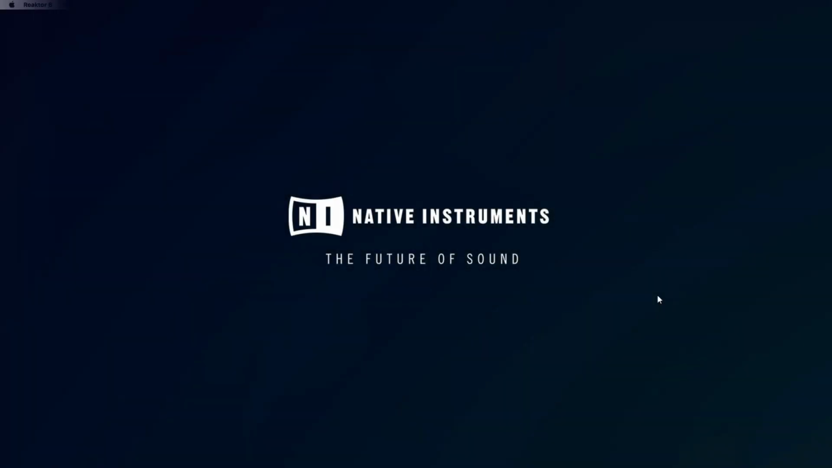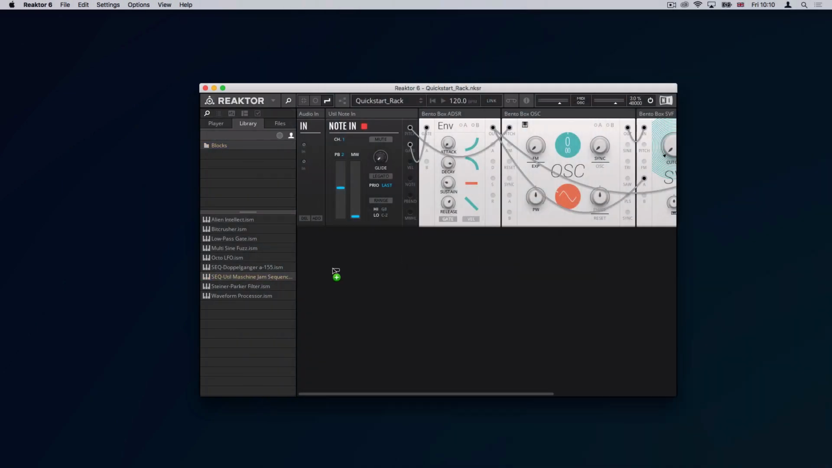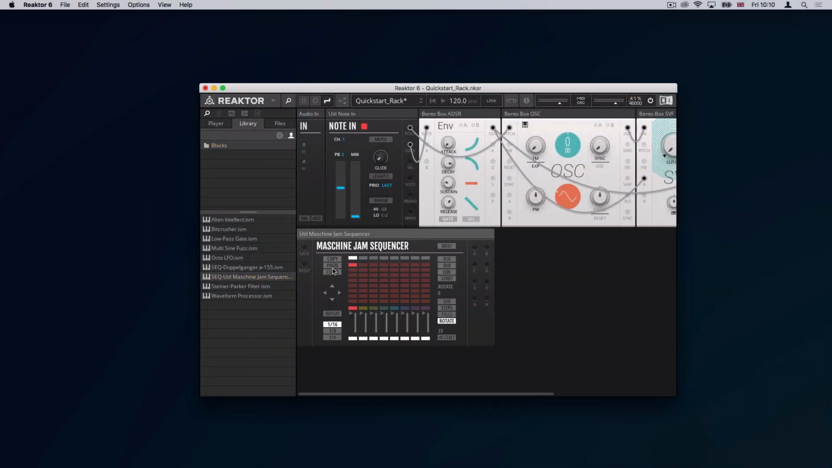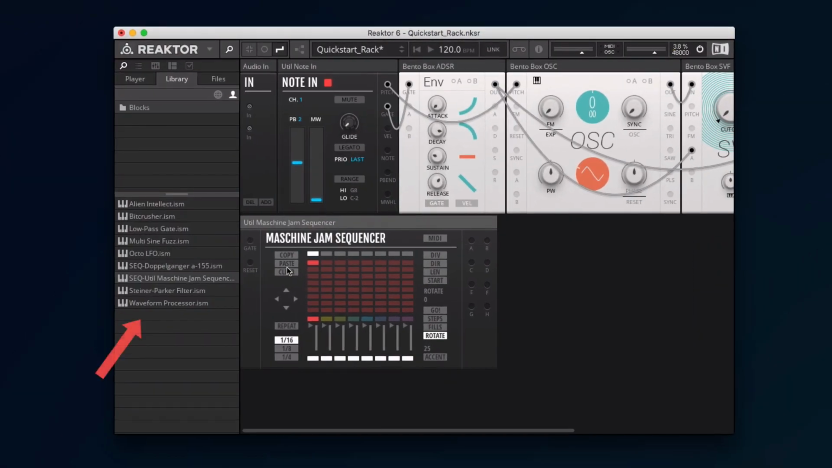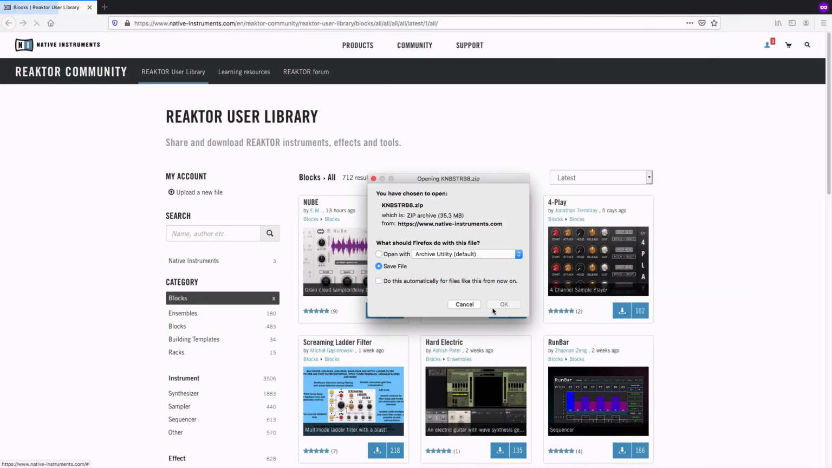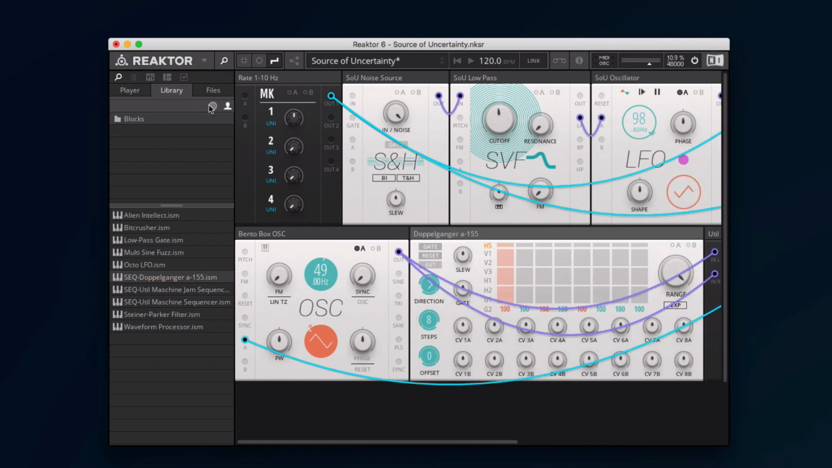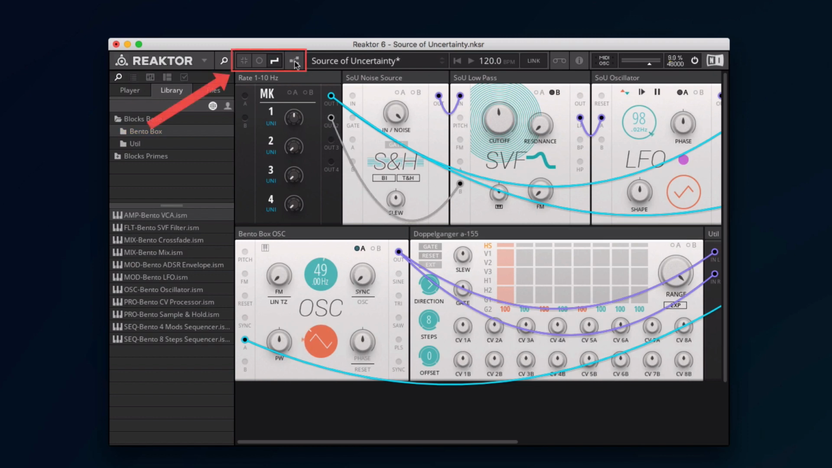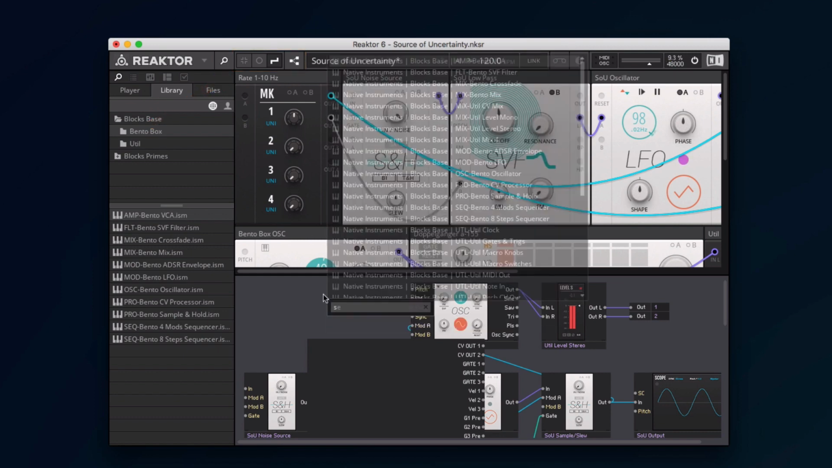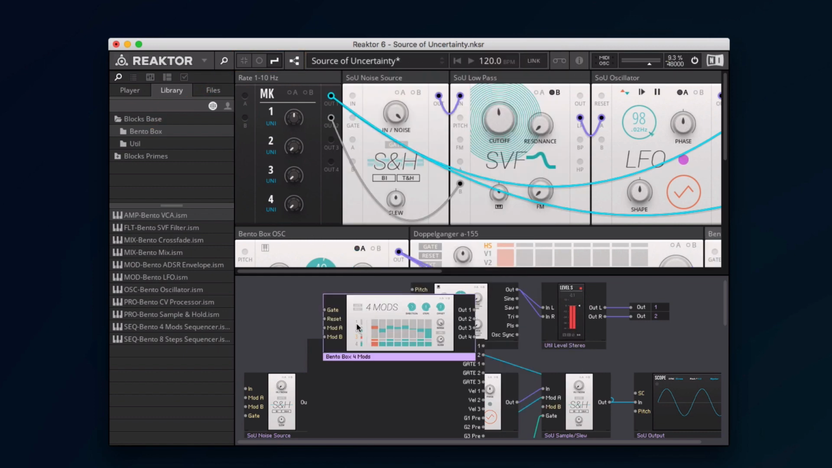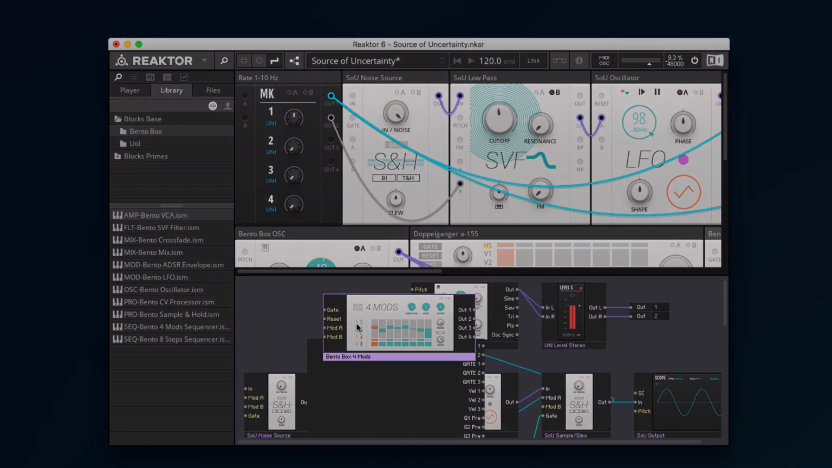In this video, we will explain how to load user blocks in racks in REAKTOR version 6.4 or later. User blocks, whether you have downloaded them from the REAKTOR user library or built your own, can be loaded in racks and used alongside officially licensed blocks from Native Instruments and third-party manufacturers. User blocks benefit from full rack functionality including panel patching, view modes, the search box, and saving patches in the host project.